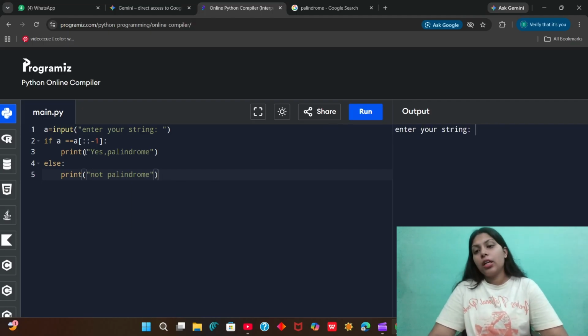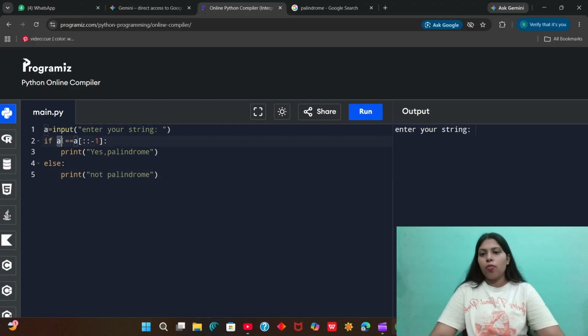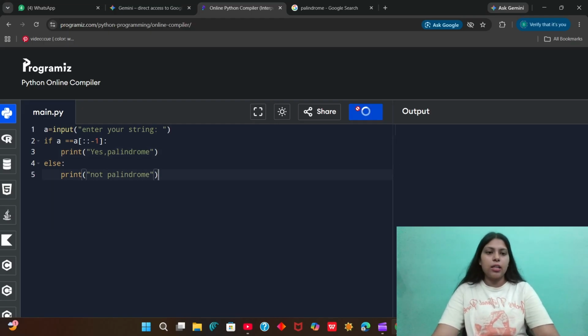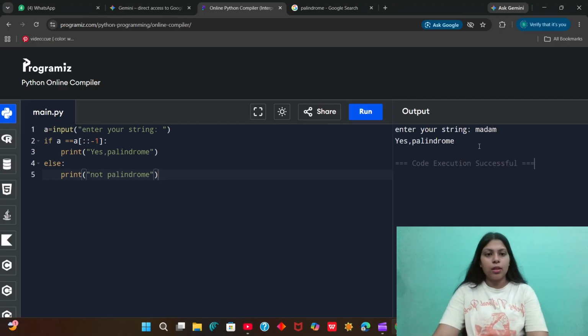So what we are doing here, we are checking if the word from forward and the word reversed, so from the backward, if both of them are the same, then we say that it is a palindrome. Let us check for the word level. Yes, it is a palindrome. Let us check for madam. Then I will say yes, it is a palindrome.